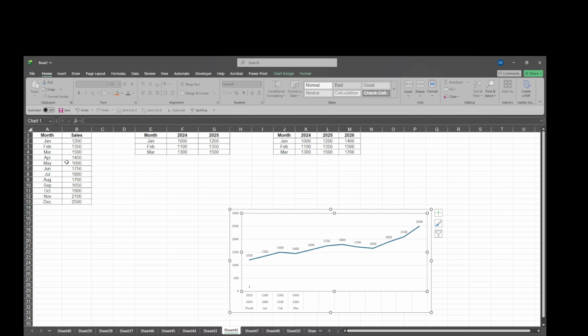A sample set could look like this: January 1200, February 1350, March 1500, April 1450, May 1600, June 1750, July 1800, August 1700, September 1650, October 1900, November 2100, and December 2500. Keeping the data clean and organized at this stage makes chart creation much easier.